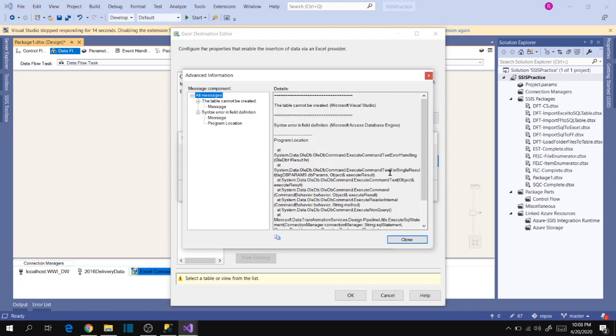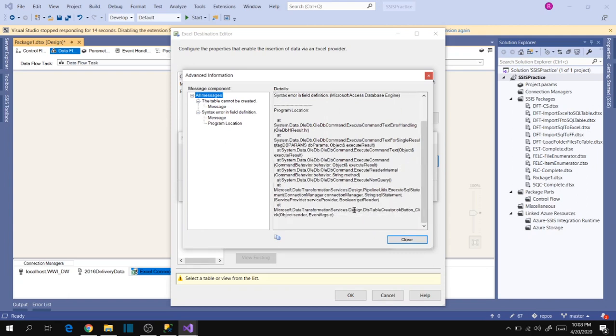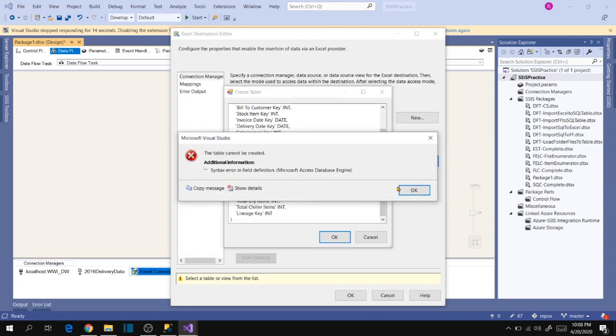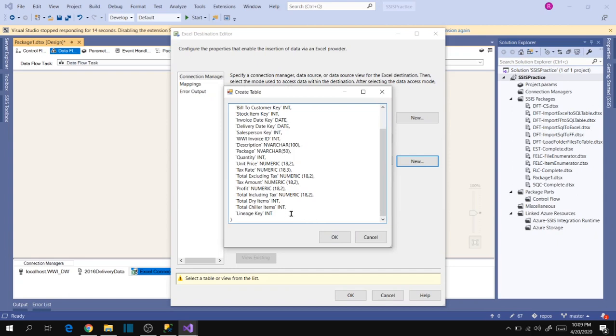Table create failed because of string method. So let's check the details again. Numeric, integer. Okay, let's change this numeric 18 comma 20 to float. Float. Okay. Fine.